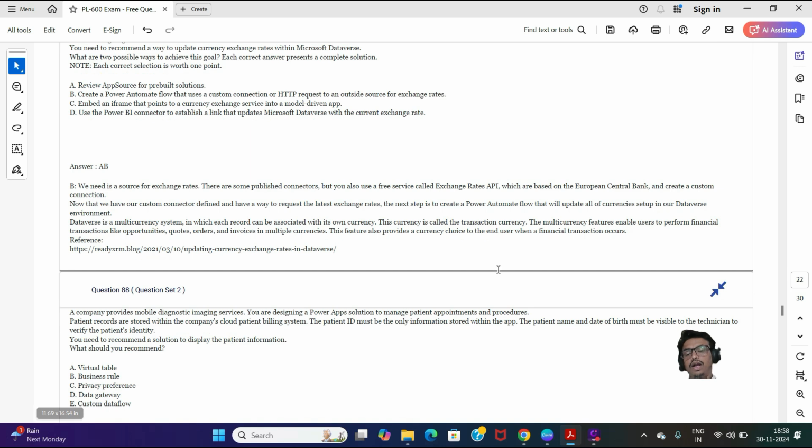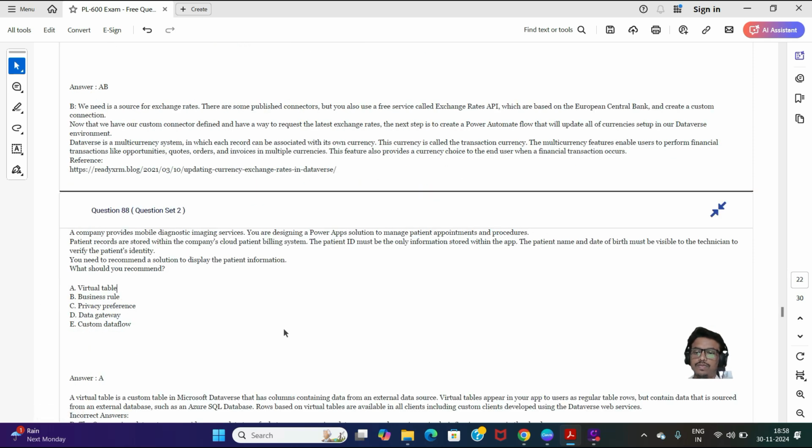88. A company provides mobile diagnostic imaging services. You're designing a Power Apps solution to manage patient appointments and procedures. Patient records are stored within the company's cloud patient billing system. The patient ID must be the only information stored. The patient name and date of birth must be visible to the technician to verify the patient's identity. We need to recommend a solution. The right answer is A, virtual table.